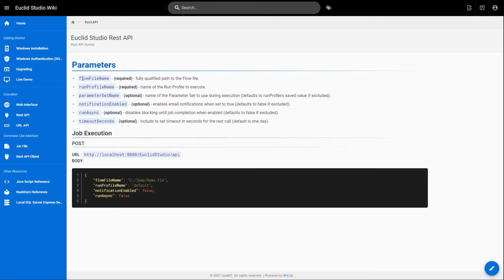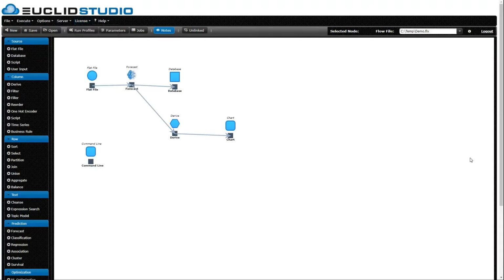This goes into details about the parameters that you can use to call the Euclid Studio flow, and you have an example down here below. Today we're really just going to be focused on some of these required parameters in our example. We just have a basic flow to call. So let's navigate over to the flow that we're going to call.